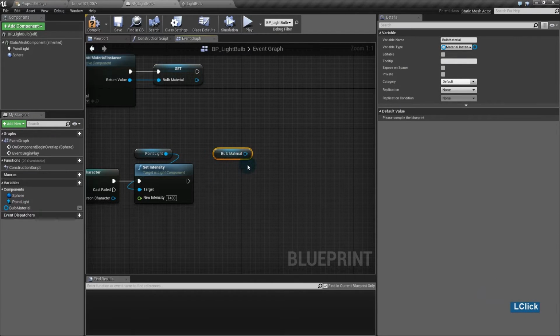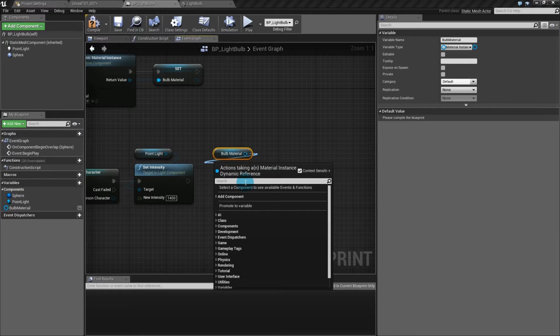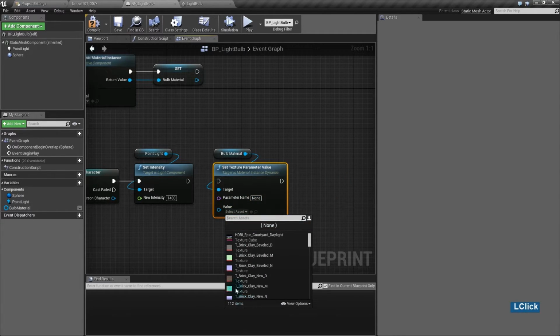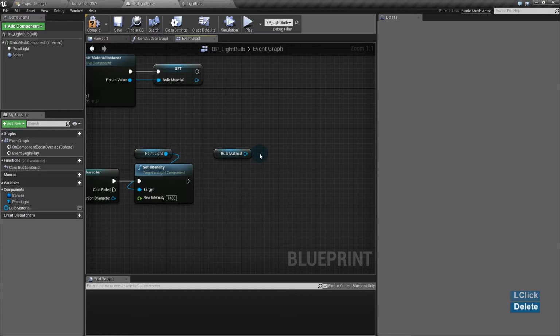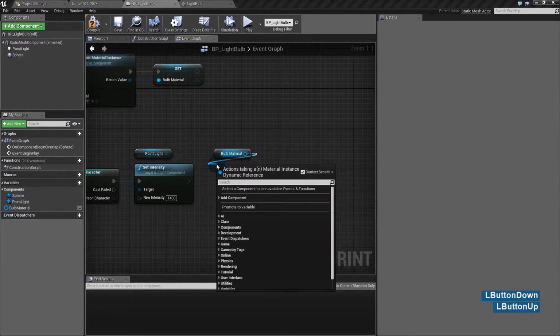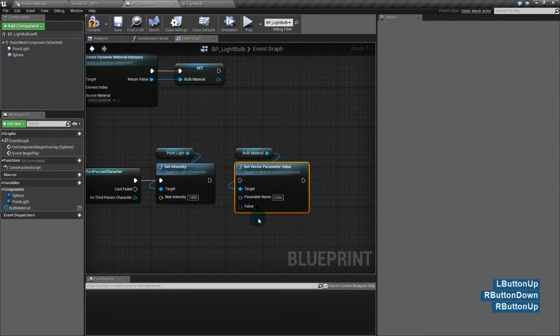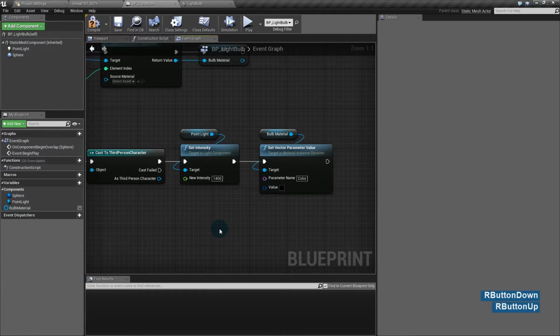I'll get this variable and you need to know what kind of parameter you want to change and its name. So if I want to change a texture, it's set texture parameter value. Then I choose my parameter name here, the texture name, and the texture. To change the color, it's set vector parameter value. So set the name here. For example, I could input color and make my color. I'll do it. It'll be very cool. I'll make my color every time I step into the sphere volume. My light will light up in a different color.